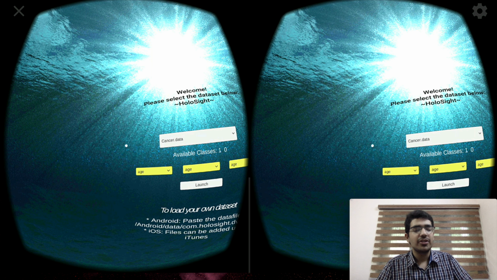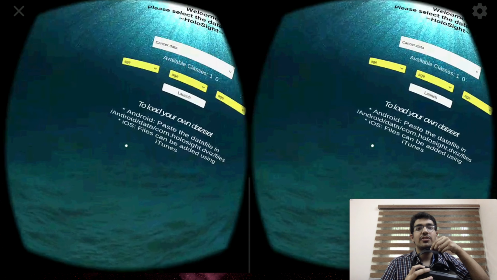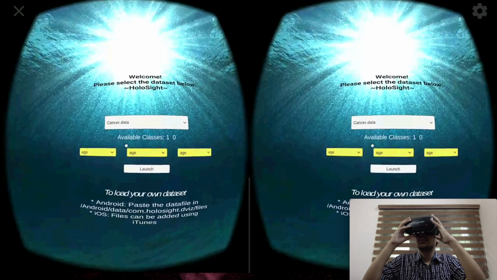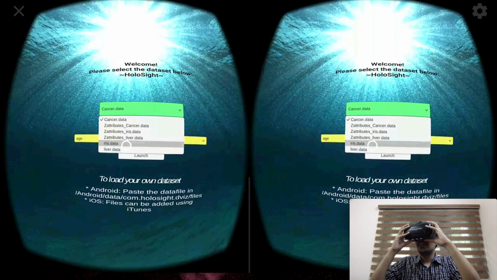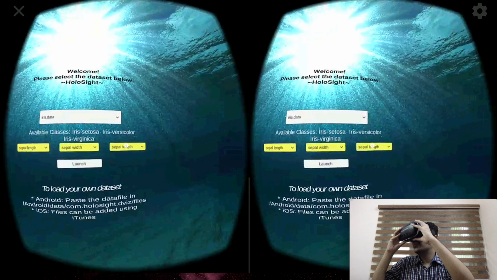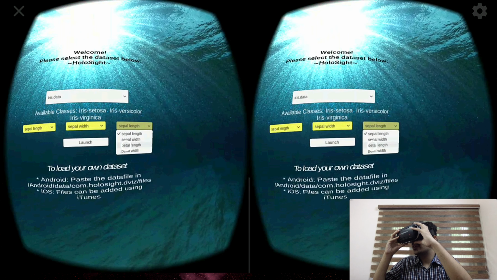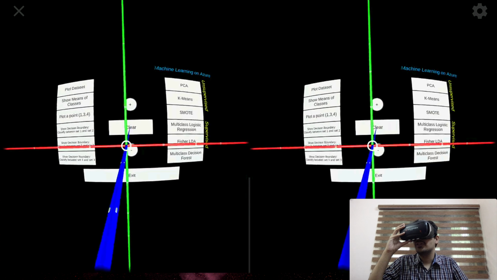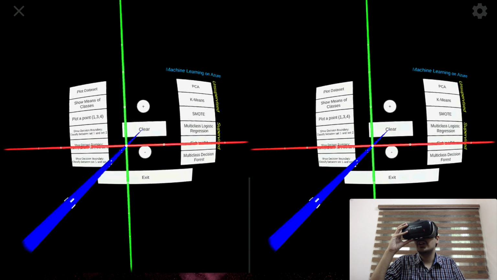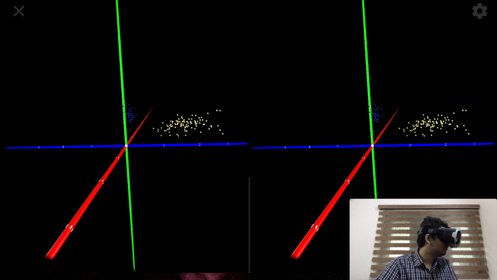Hi, welcome to the demonstration of DViz. For this demonstration, I've already launched the application and I have already copied the files. Let's start by selecting the iris dataset, and I have the available classes displayed here. Let's select the attributes, the sepal length, sepal width, and petal length, and launch the application. When I launch the application, I can see there are some options on the left, there are some options on the right, and I can click on plot the data set, and the data set gets plotted.